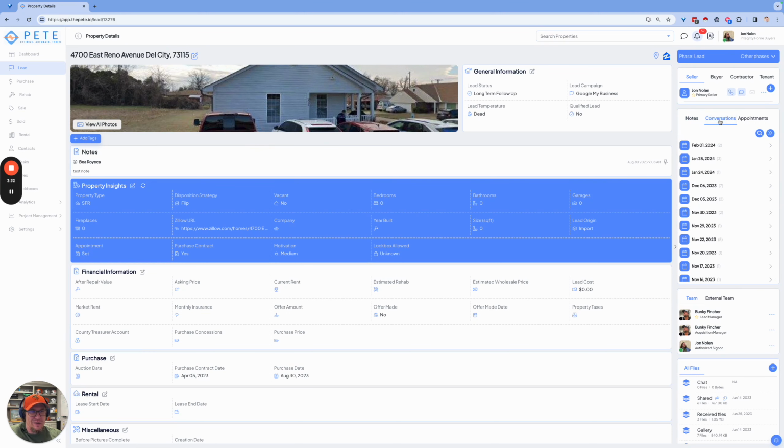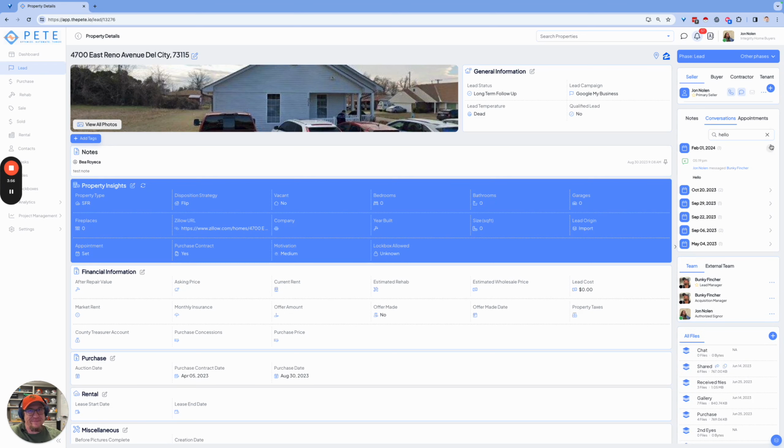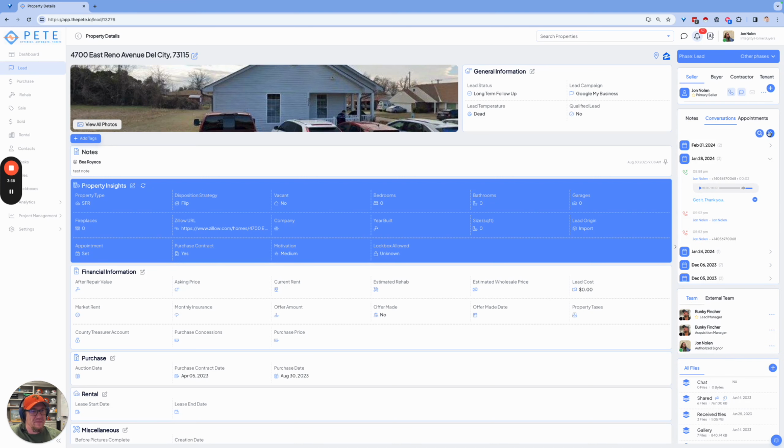Same for conversations. I just sent that text. Here it is, it's right there. They text back hello. I can go look at others. If there's a phone call, we can view the transcript. We can listen to the phone call right here, nice and easy. And you can search conversations as well. Talk about easy to find stuff.